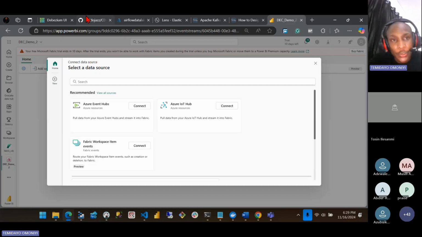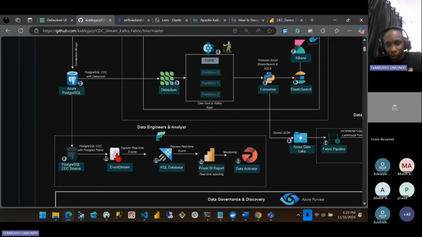Let me go back to the architecture now. This is the event stream, right? Look at event stream as Kafka. They're basically the same thing. Event stream is the same thing as Event Hub. It's the same thing as AWS Kinesis, the same thing as GCP Pub/Sub, the same thing as Redpanda. They're all the same technology. Everything is basically the same, right?